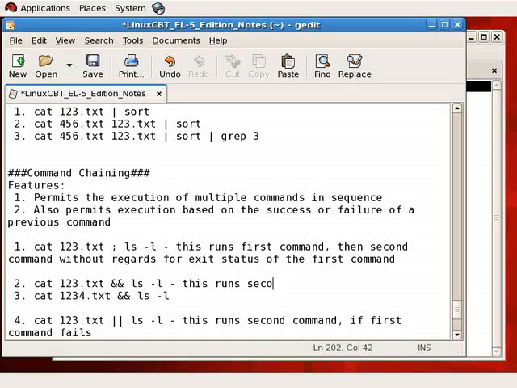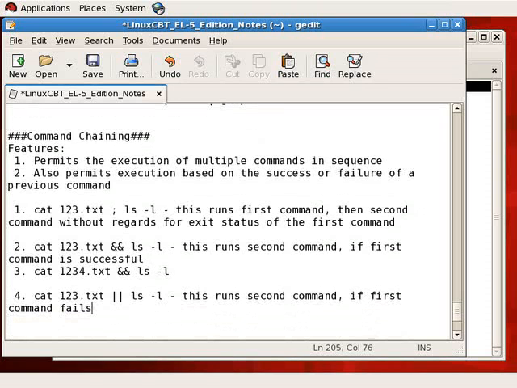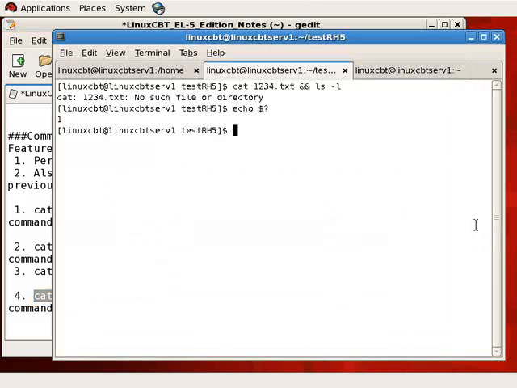So this runs the second command if the first command fails, whereas what we saw above is slightly different. That runs the second command if the first command is successful. Whereas the first option runs either command because they're mutually exclusive. Let's give this a try. So again, our expectation is ls -l will execute only if cat 123.txt returns a non-zero exit status.